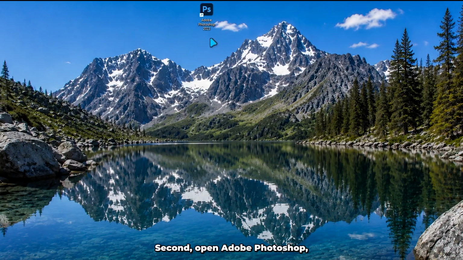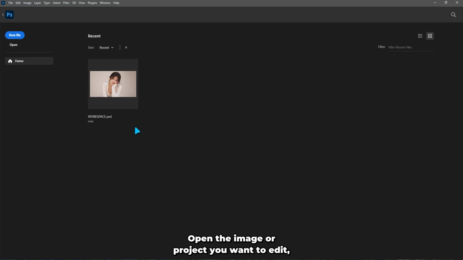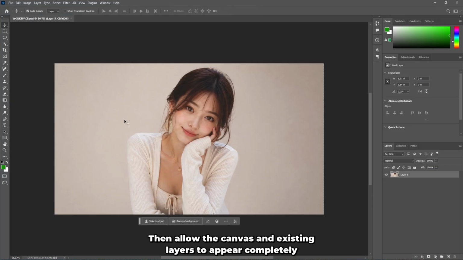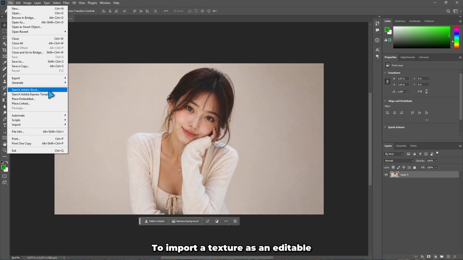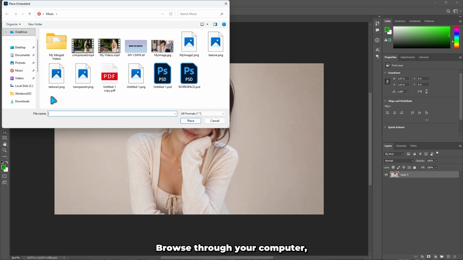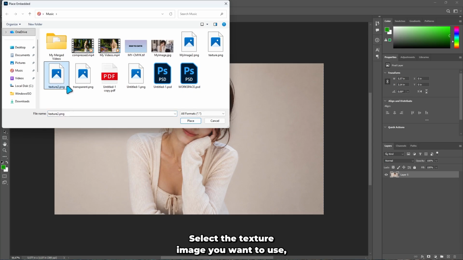Second, open Adobe Photoshop. Open the image or project you want to edit, then allow the canvas and existing layers to appear completely. Go to File on the top menu and choose Place Embedded to import a texture as an editable smart object. Browse through your computer, select the texture image you want to use, and confirm that you have chosen the correct file. Click Place to insert the texture into the current Photoshop document.